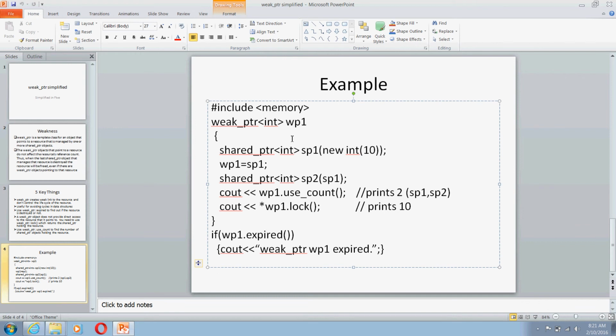So this is a very basic example for weak_ptr. We also saw the five key things about weak_ptr, and we also understood why it's called weak_ptr, although it's a very smart pointer.